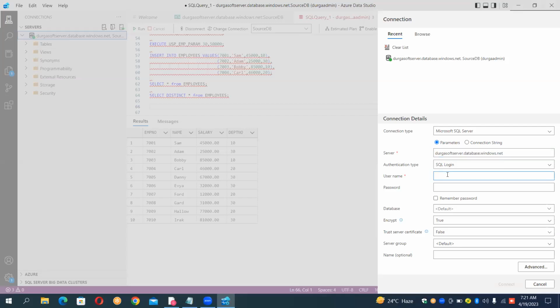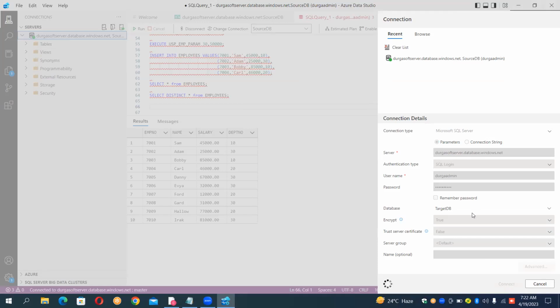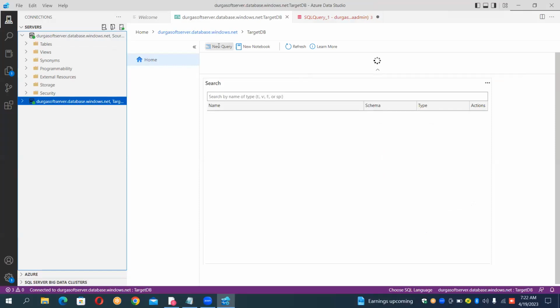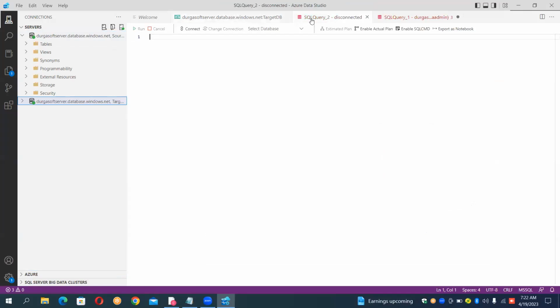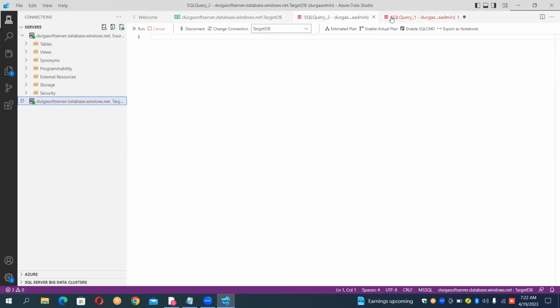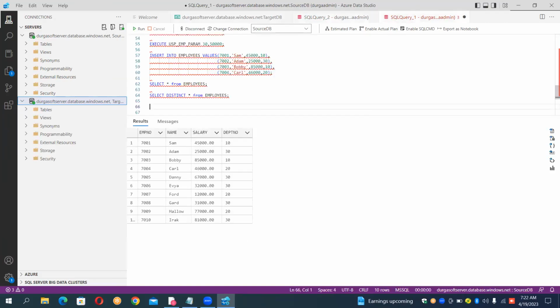and now give the username, password, database is target DB. Click on the connect. Click on the new query. So here you have two databases. One is the source database and one is the target database. Okay, guys, these are the two databases we have. Okay, so let's go ahead now.